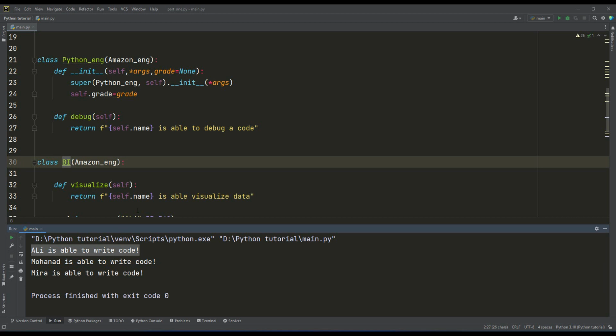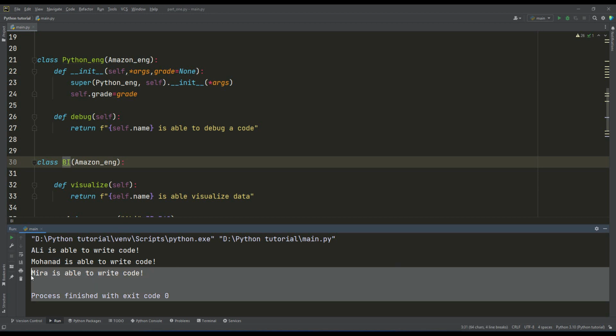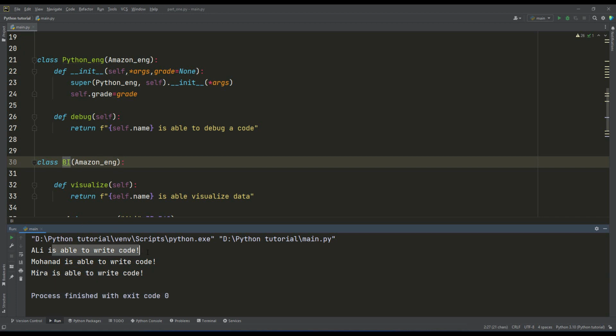Ali is able to write code, Mohammed is able to write code, Mira is able to write code. In the next section, we will learn override, meaning that for the Python engineering class, we will say Mohammed is able to write Python code. But for Amazon, we will give it general, and for business intelligence, for example, we want to add also SQL. So by method overriding, we can customize even the method when we inherit it, but we have to define it inside the child class.